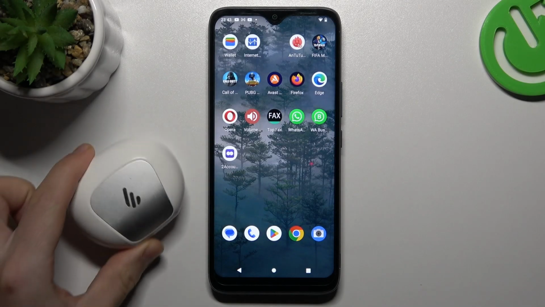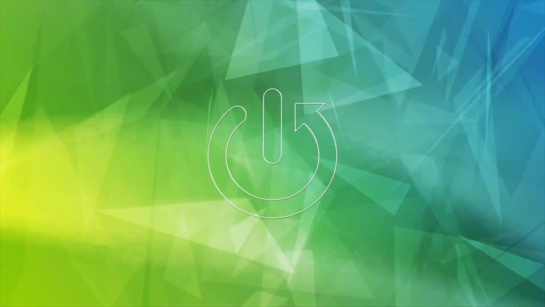Today I'm going to show you a few tips to do if you cannot find your Bluetooth accessory on the Nokia C12.